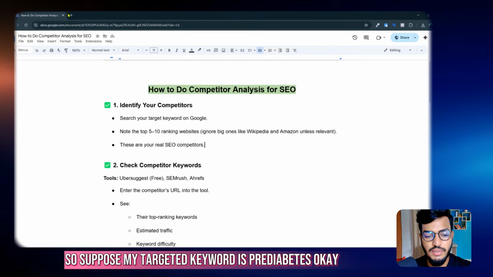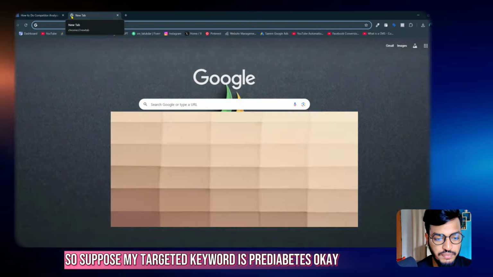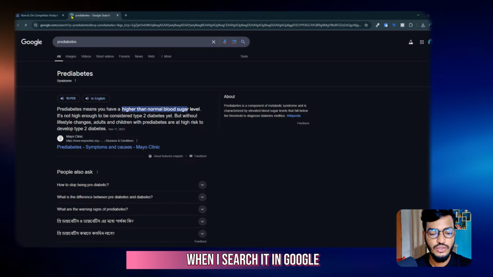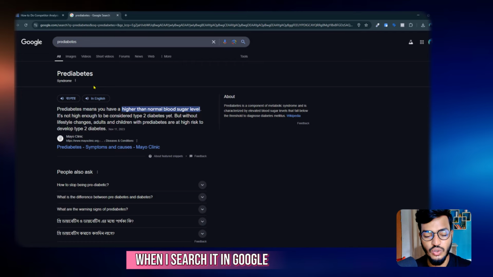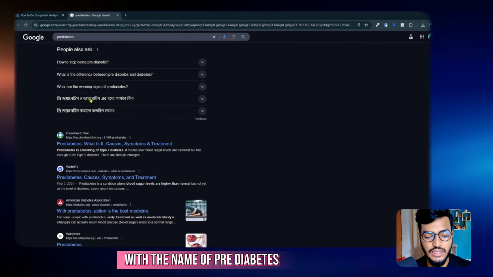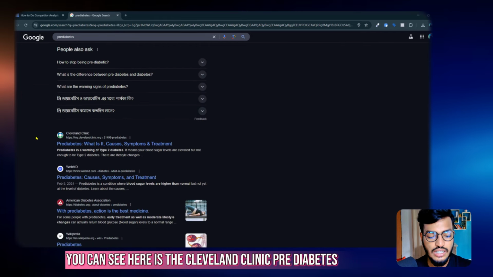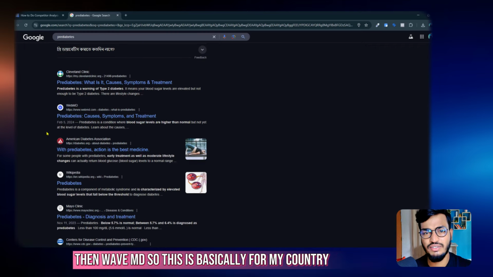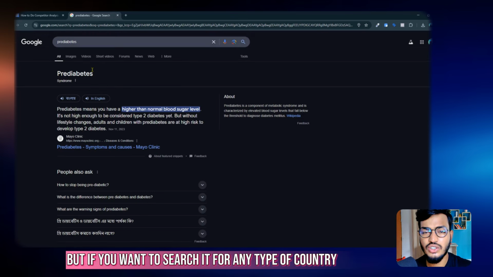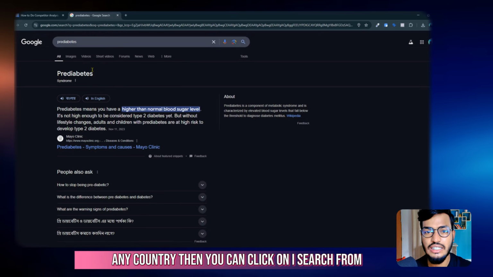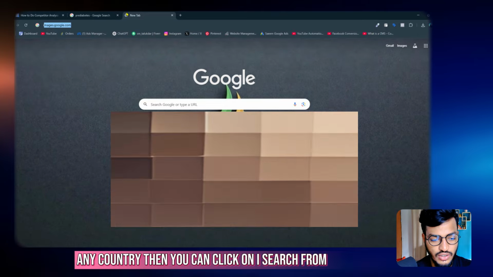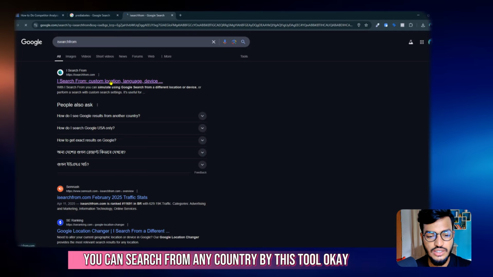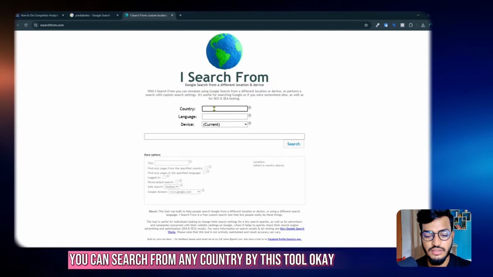Okay, so suppose my targeted keyword is pre-diabetes. When I search it in Google with the name pre-diabetes, you can see here is the Cleveland Clinic pre-diabetes, then WebMD. So this is basically for my country, but if you want to search for any country, then you can click on I Search From. You can open this website, and after that you can search from any country with this tool.